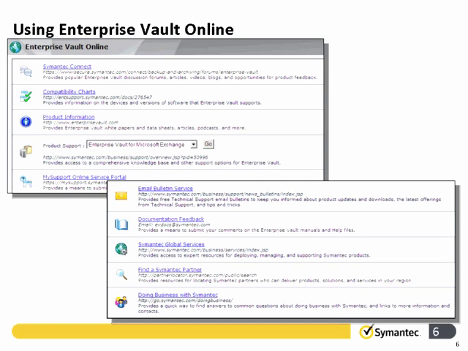First thing I want to look at was all the way down at the bottom of our Enterprise Vault Administration Console, and that was the Enterprise Vault Online section. When you select it, it opens up and gives you several different things that you can use to get additional information about configuration and using Enterprise Vault.